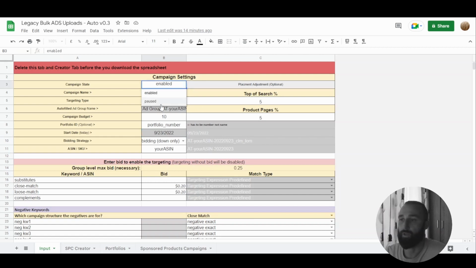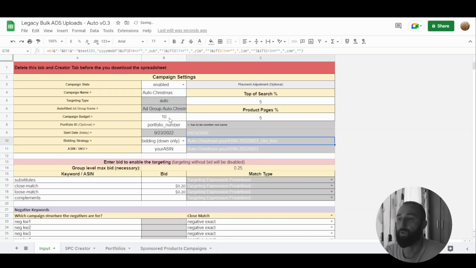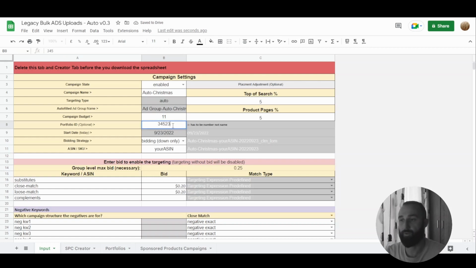Here you can enable or pause this campaign. You can make a title here, auto, and let's say Christmas. Over here, it's your daily budget. So let's say 11. Here you can paste a portfolio number. Remember, it has to be a number. It cannot be the portfolio name.